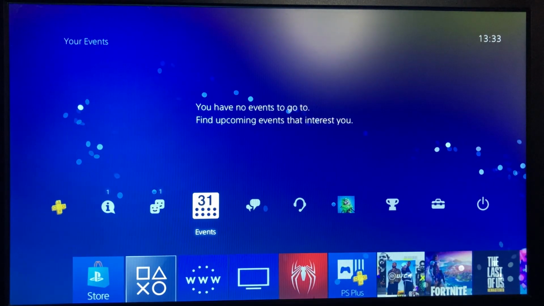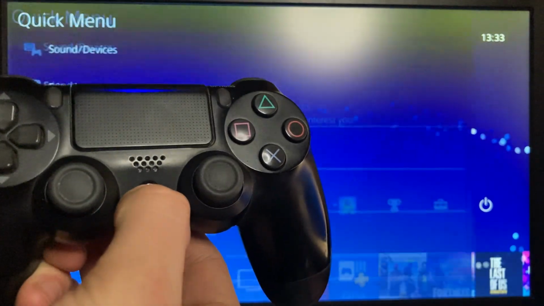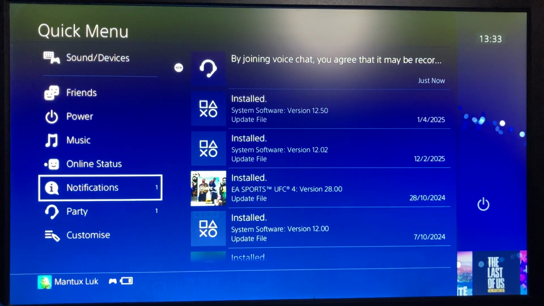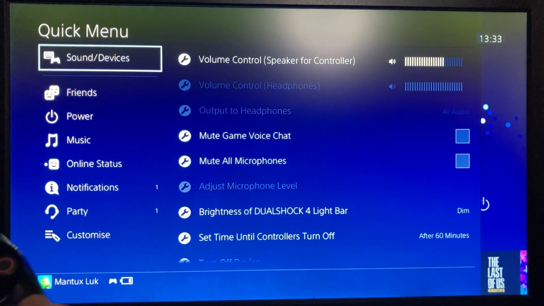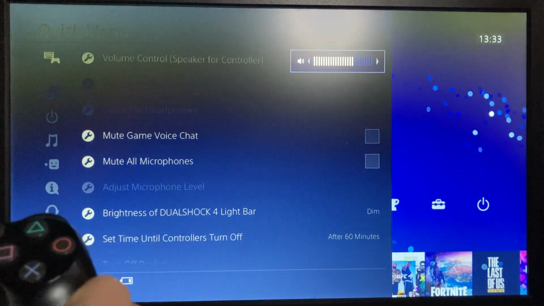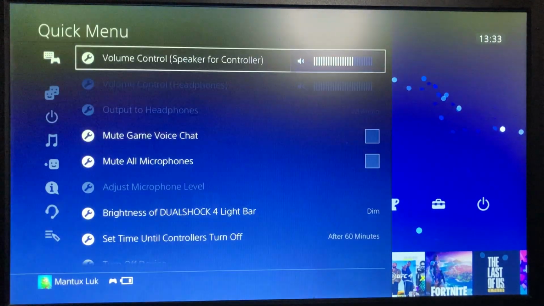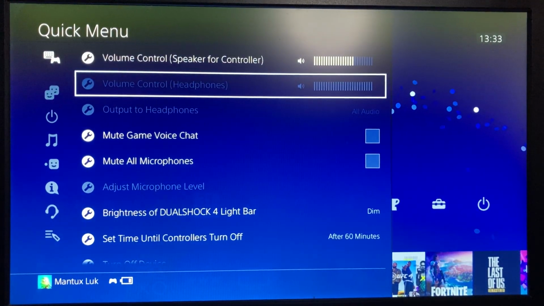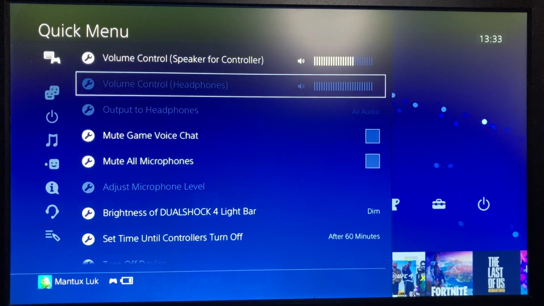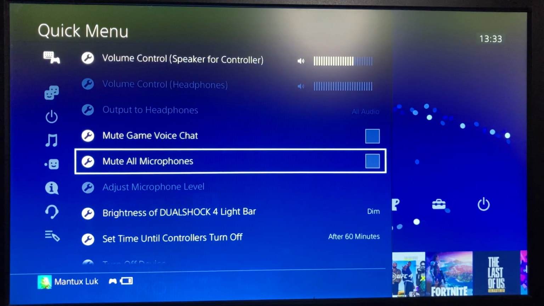So basically what you'll need to do is hold on your PS button like this, and now you'll see sound and devices. And now right here, if you click on X, you will basically with the joystick be able to adjust that. For the headphones, same. If you're connected to the headphones, right here you can mute game voice chat or mute all microphones.